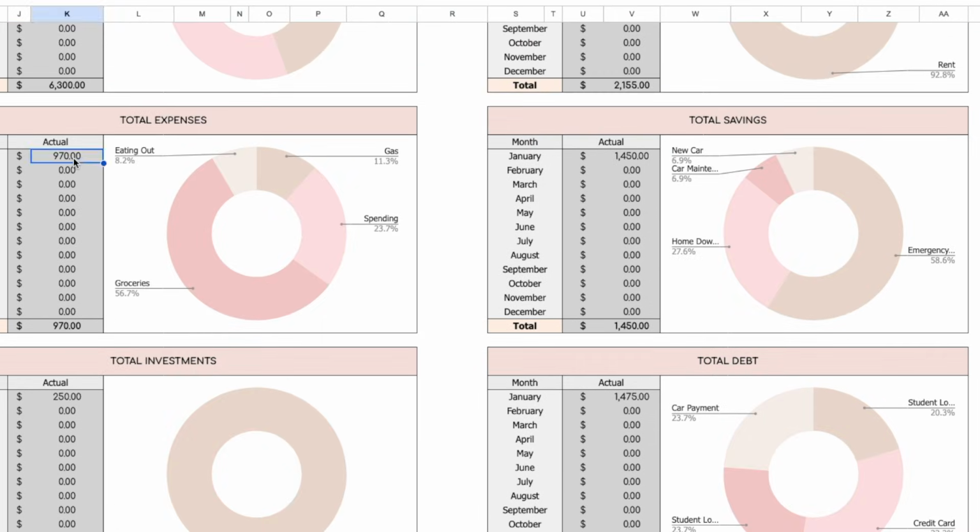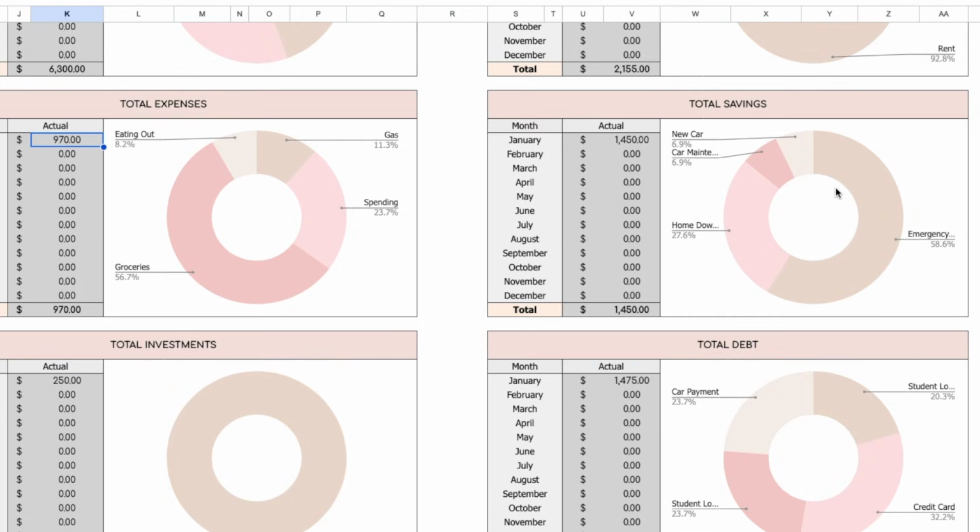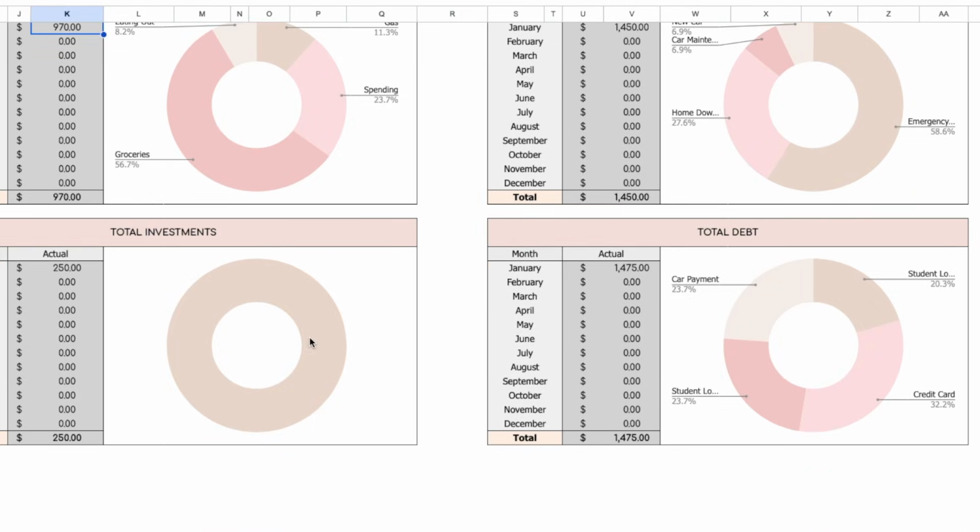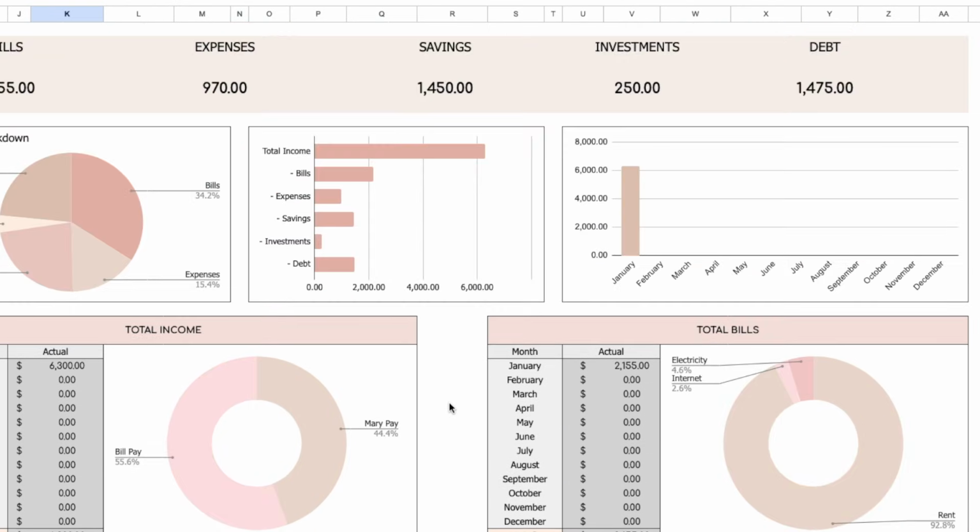So that same thought process is applied with all of your categories. So here we have expenses right now rolling up to just the January number of 970. And we're seeing that groceries is taking out a lot at 56%. But if you want to change your habit for the year and maybe bring down eating out, bring down spending, it will give you some insight into that. So again, all the same for savings, investments, debt, just to give you an annual picture and an idea to see where your money is going.